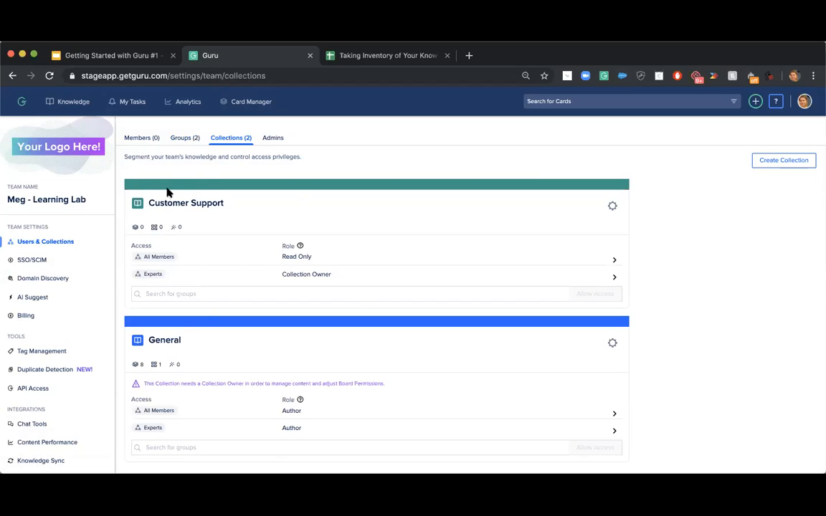So here in my customer support collection, all members have read-only access. This experts group is the collection owner, like I described earlier. They can set certain permissions on the board level. We'll get into that another time, but I want to give my CX experts group author access as well.